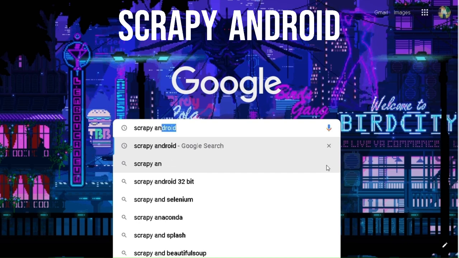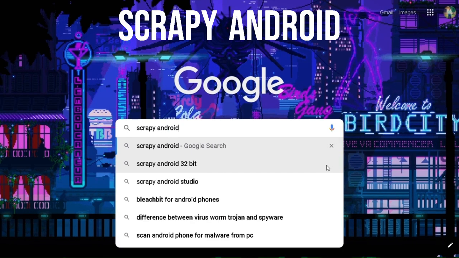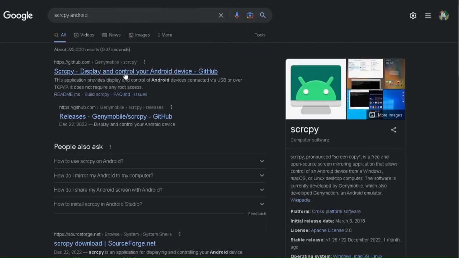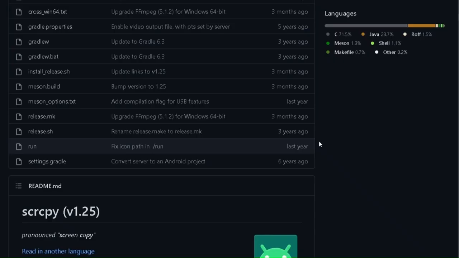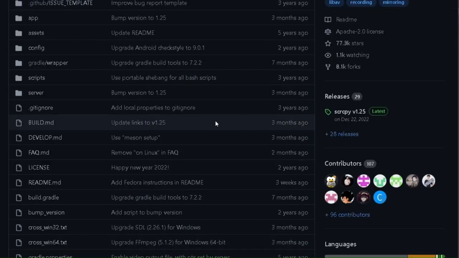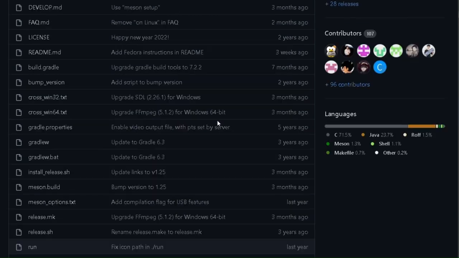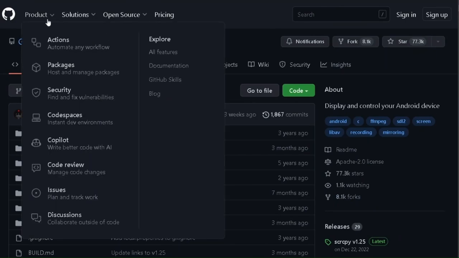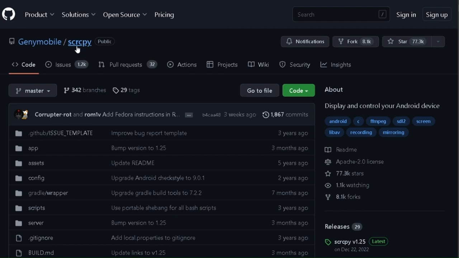Now go to your browser and search for Scrcpy Android. Click the very first link that appears in your browser. Now you come to the GitHub web page. You can see the source code, the requirements, included functions, and so on. You can download the source code as well.